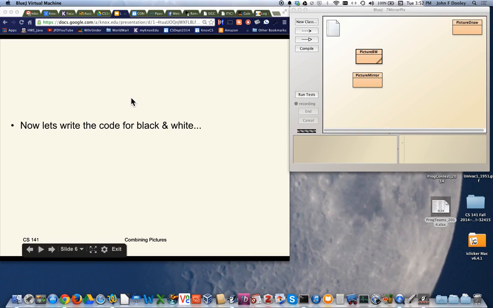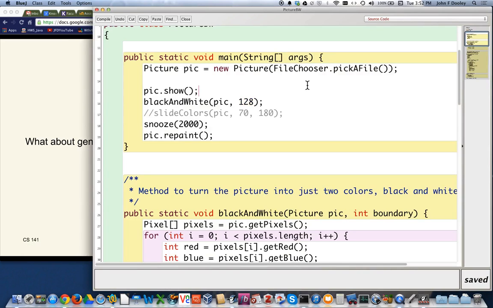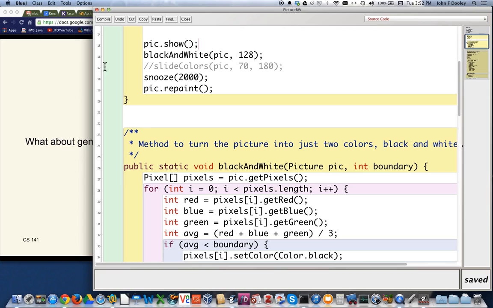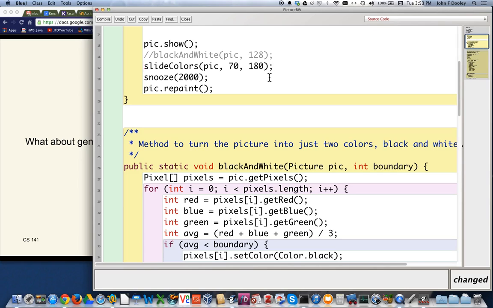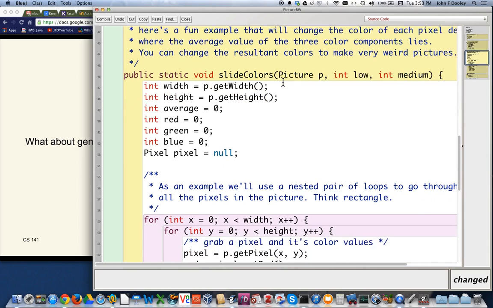There's one other thing that we could do. So the question we can then run into is how about generalizing the black and white program a little bit? And we'll come down to here. So what this does is this just changes the color based on a single boundary. What if we add a second boundary so that we would convert the program into a picture with 3 different colors? And so we'd have 2 boundaries, a low boundary and a medium boundary. And here's what this one would look like.